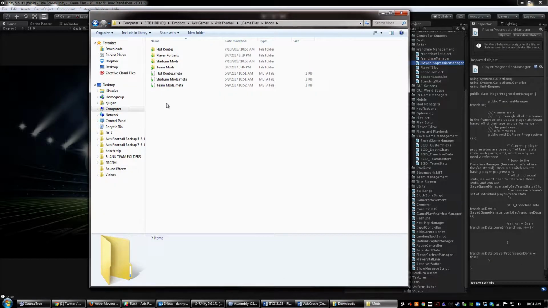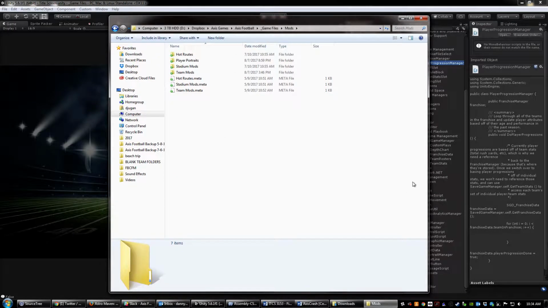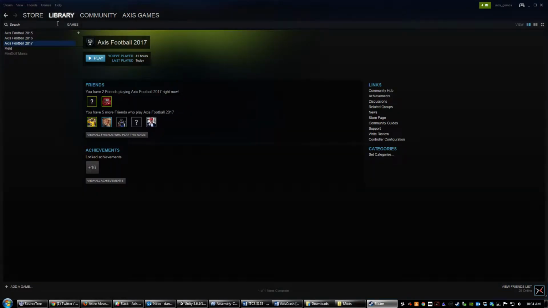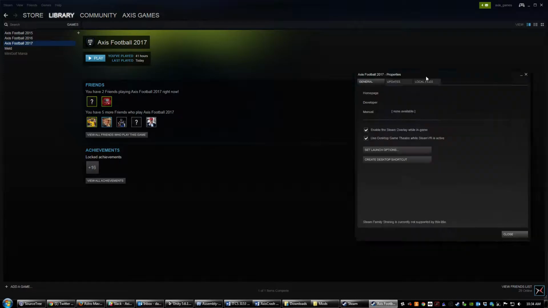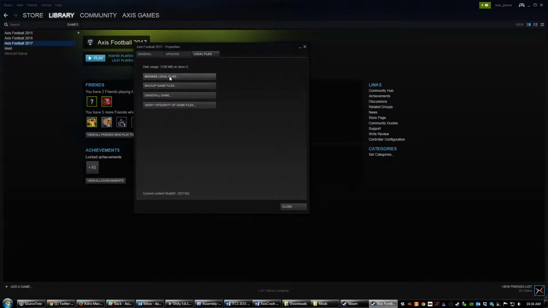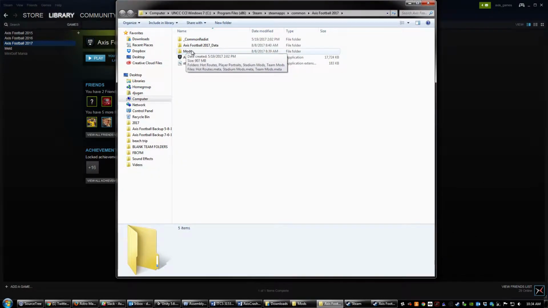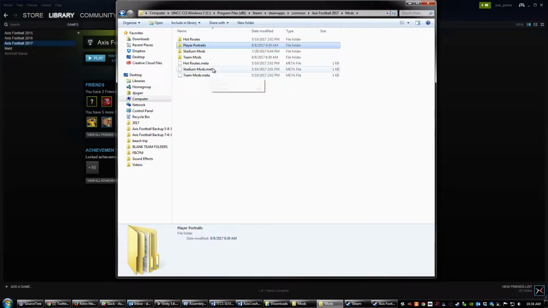So if you go to the mods folder, you'll browse to it through Steam. Let me pull it up right here. You'll right click properties on the game, and then it'll be local files, and then browse local files, and it'll pop up here. If you go inside of mods, there'll be the addition of this player portraits folder. You have to have this in here.